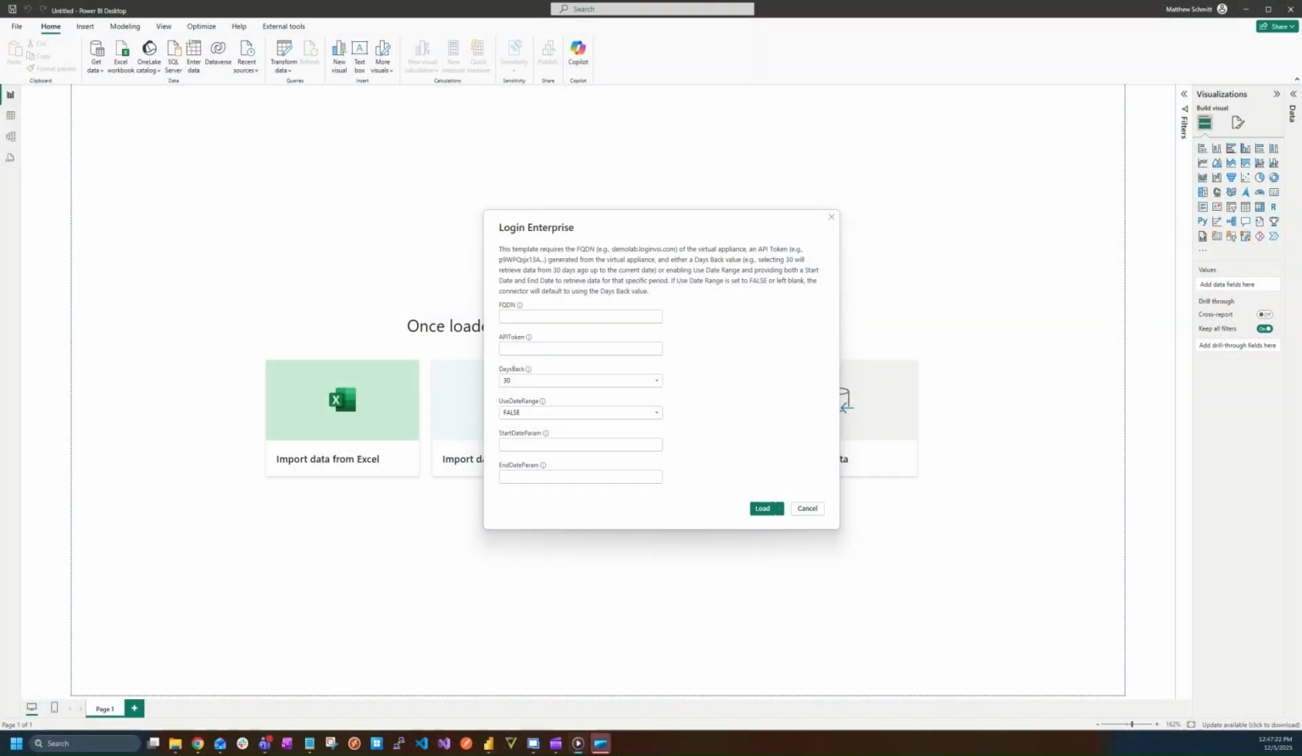Hi everyone. In this short video, I am going to walk you through the Logon Enterprise Power BI connector and the out-of-the-box template report that you can use in your own environment. The connector does two main things for you. First, it gives you direct access to Logon Enterprise data tables inside Power BI, so you can build completely custom reports from the ground up.